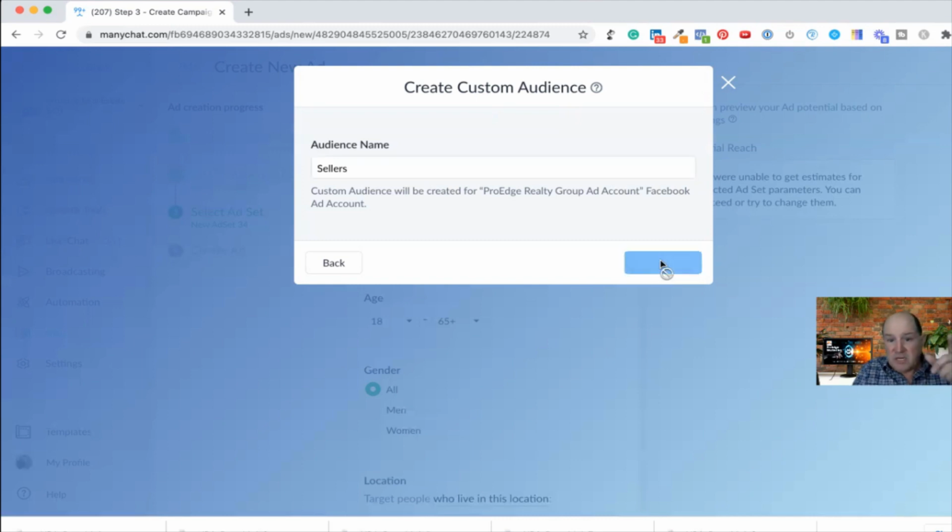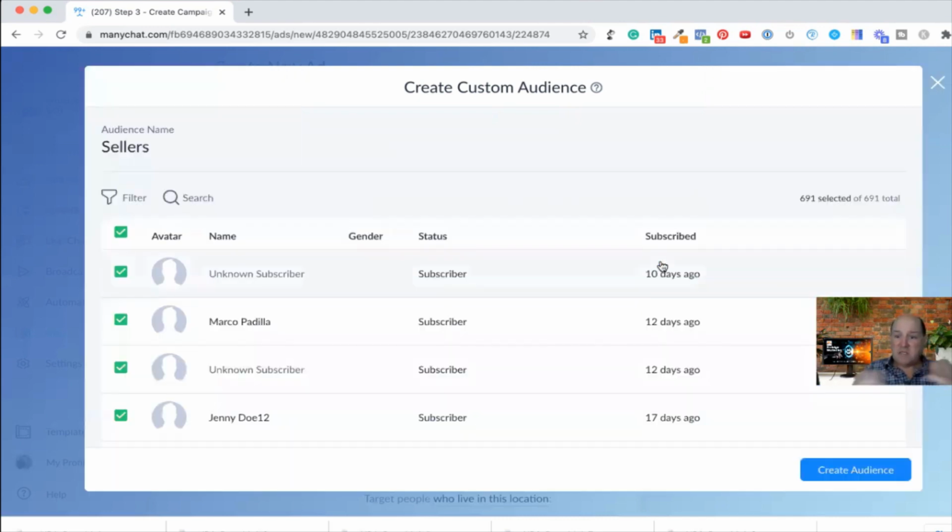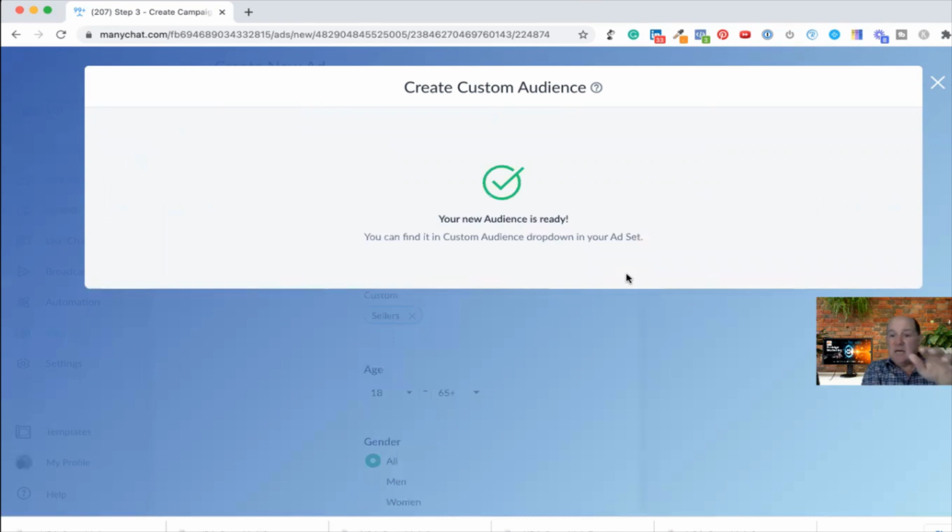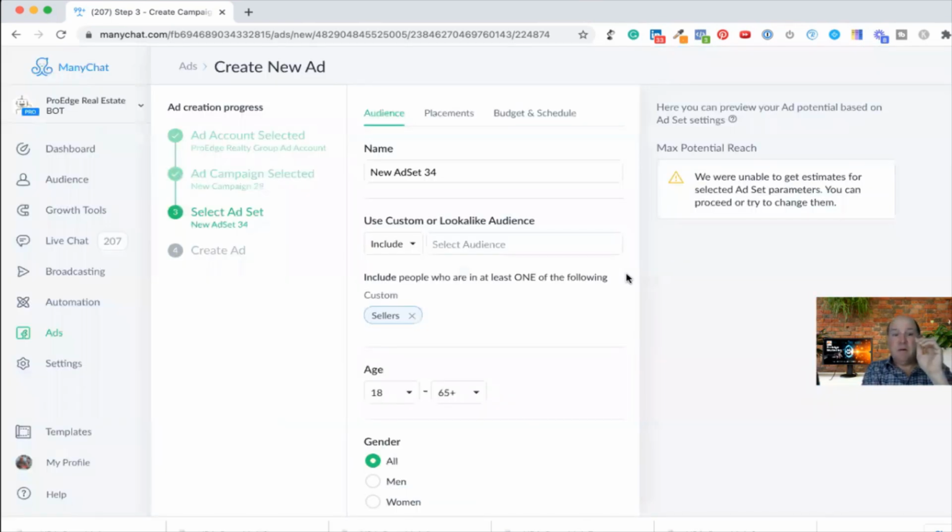What we're going to do here is we're going to hit continue. Now, as I hit continue, Facebook will go out and say, create custom audience. It'll allow me to select the people that I want to put in the audience. So I'll go ahead and pick a few people. I could pick the whole list, and I'll go ahead and hit create audience. So as I do that, that's as simple as it is. What ManyChat just did was create a seller's custom audience inside of the Facebook account in Ad Manager, in the Business Manager section, that I can now use in advertising.